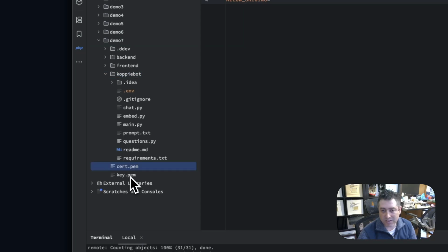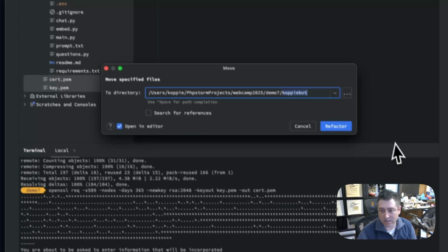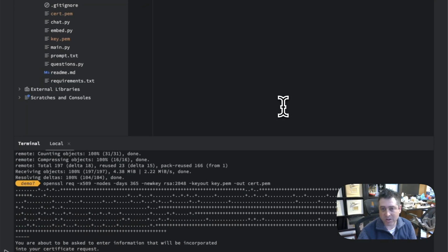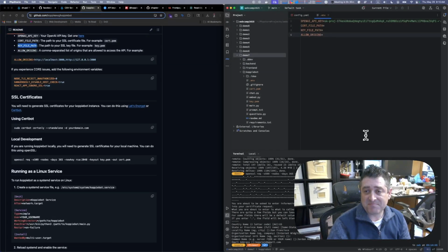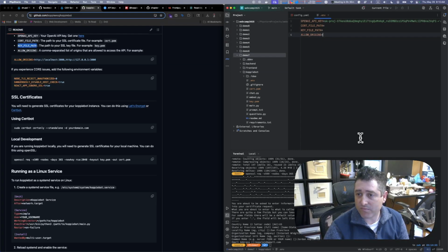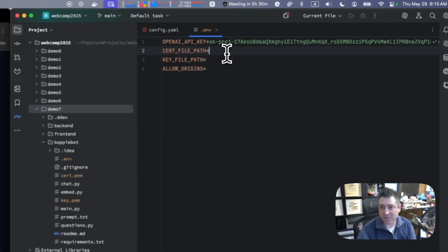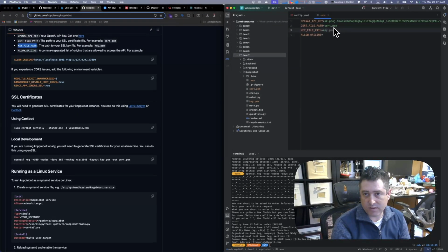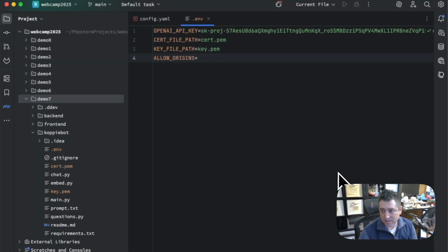Whoops, I put them in the wrong directory. Here we go. We have our cert.pem and our key.pem. Those need to go in the Copybot directory, so we're just going to move them there. Those don't need to be opened. Thank you, IDE. All right, so now we have our location. And that's it. All right, we still have to do this allow origins.